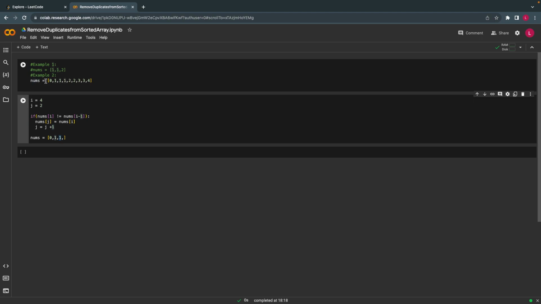Now here comes the next one, I equal to 4. Now you compare index 4 with the previous element, index 3, because here both are different. Now what you do is, you copy this element and put it in this place, because that is where j is. The j value is 2, so you are putting the element at I which is 4 into index j.